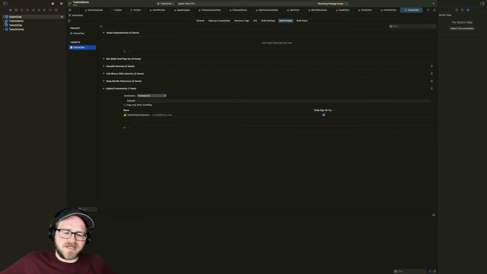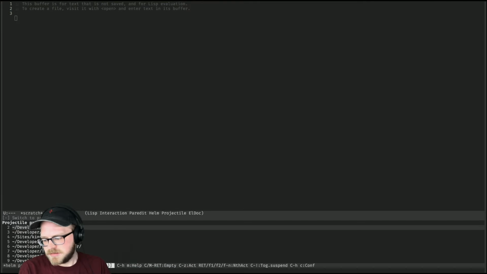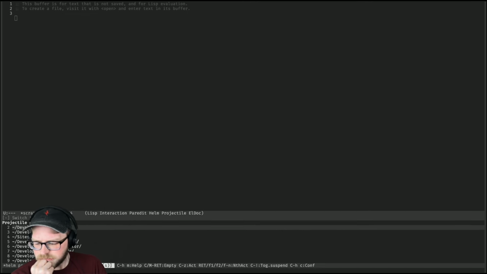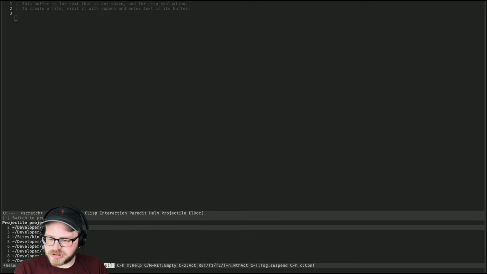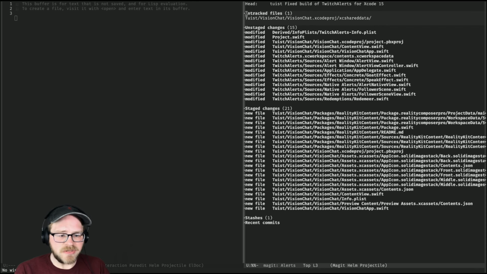We've got some stuff that is... Oh, we should commit our changes to vision chat. Yes, is this also what controls this? I think that's something different. Maybe not. No, that might actually be what controls this as well. Twitch alerts. That's the one. Yeah, okay, so we got a bunch of stuff in here for supporting Vision OS that we need to commit.